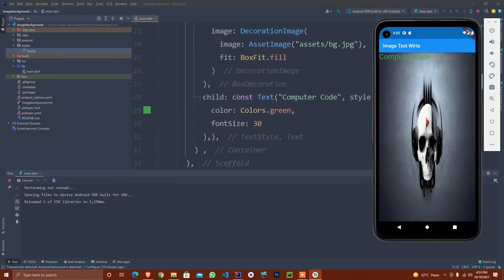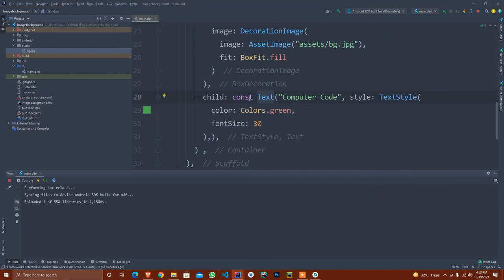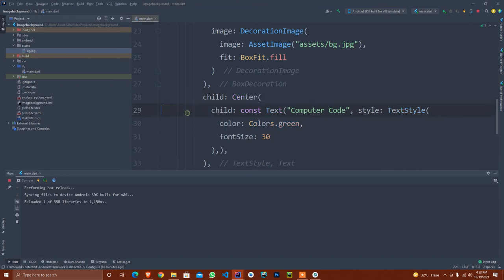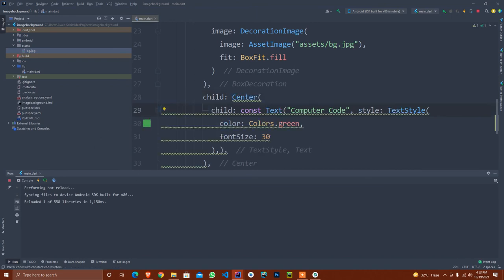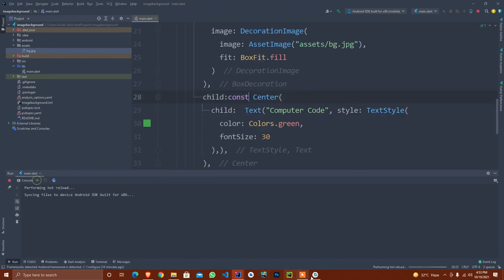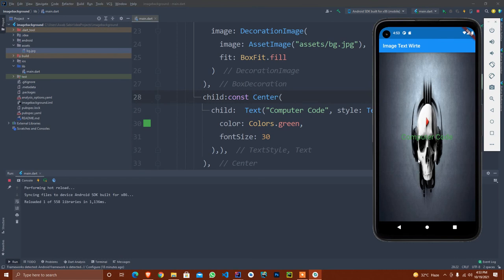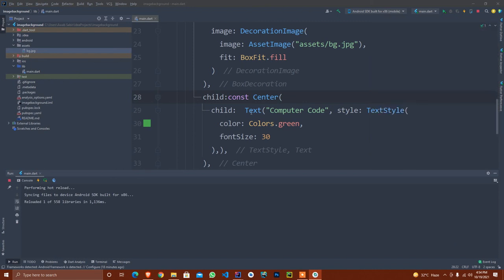If I want to center this, I just wrap it in Center. So I remove this const and the const over here. You can see we can write any other widget like Wrap or Text widget or Row and Column etc. or ListView, we can use anything and set the background image using this child.